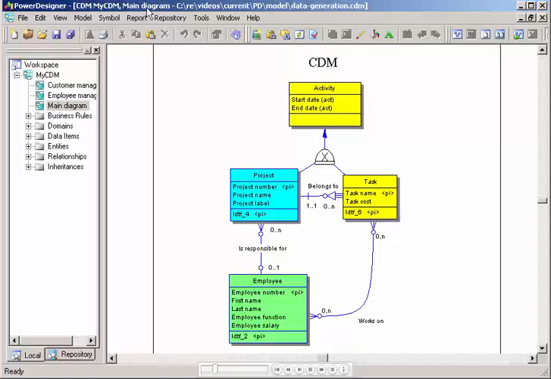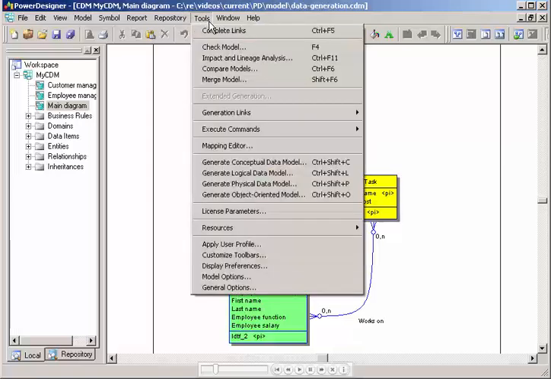To generate another model, I select Tools, and the type of model I want to generate. Note that in addition to an LDM or a PDM, I can also generate another CDM or an object-oriented model. This time I'm going to generate an LDM.